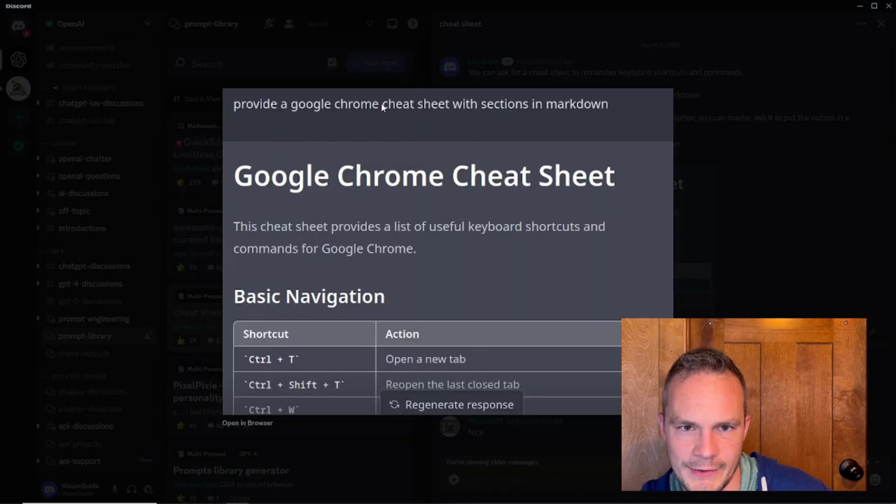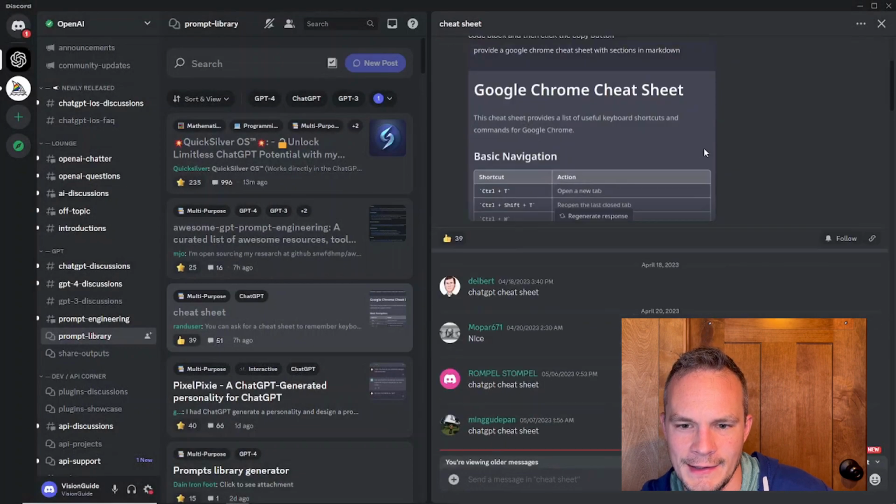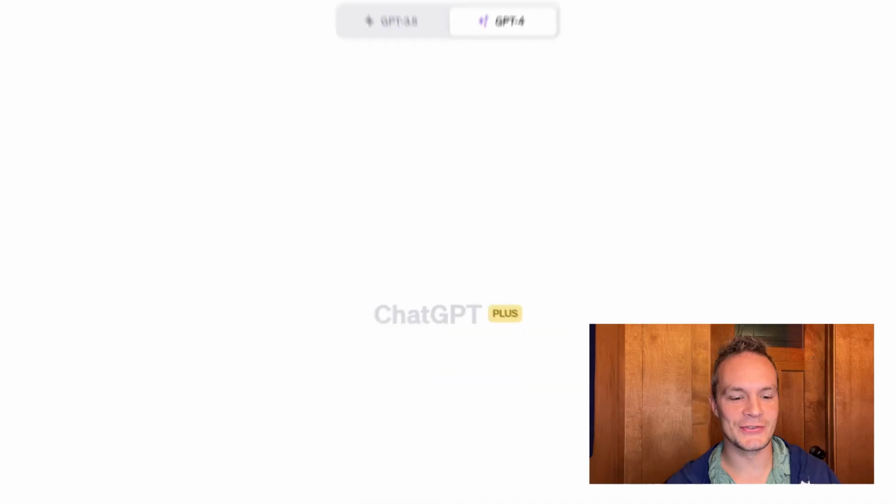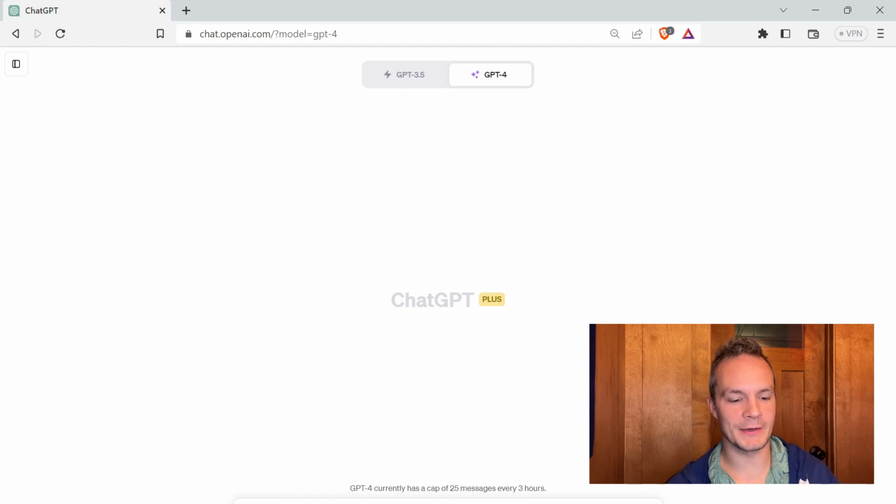So is that it? Provide a Google Chrome cheat sheet with sections and markdown. I mean, that's great. Let's see what we get. I mean, you can do a cheat sheet for anything. So we're gonna have ChatGPT help us create a shortcut cheat sheet for working with Google Chrome. So it's a really simple prompt, provide a Google Chrome cheat sheet. Let's see what we get.